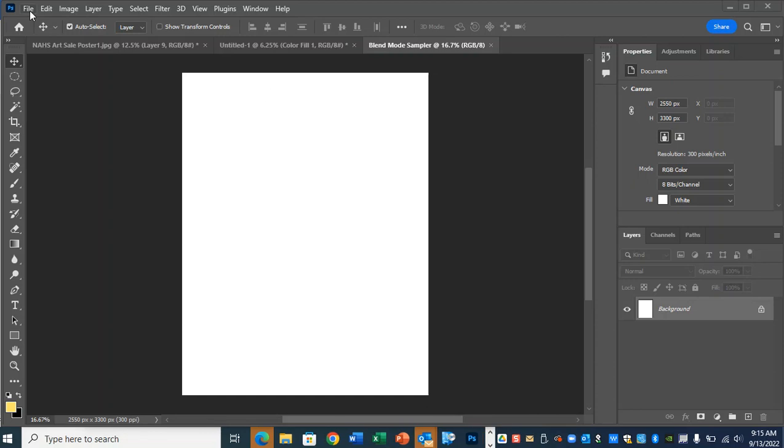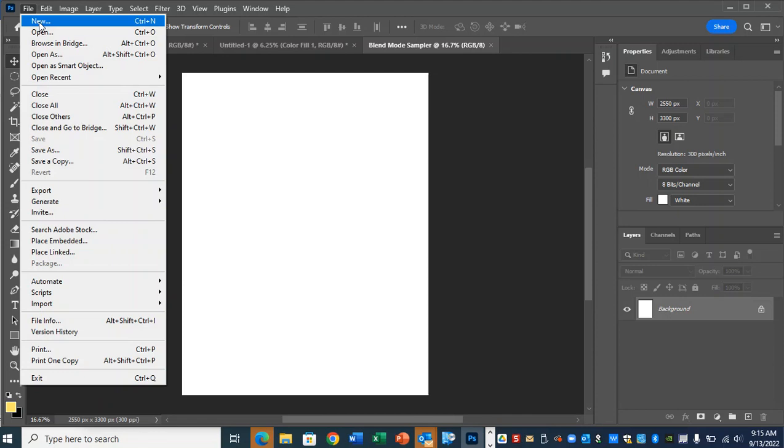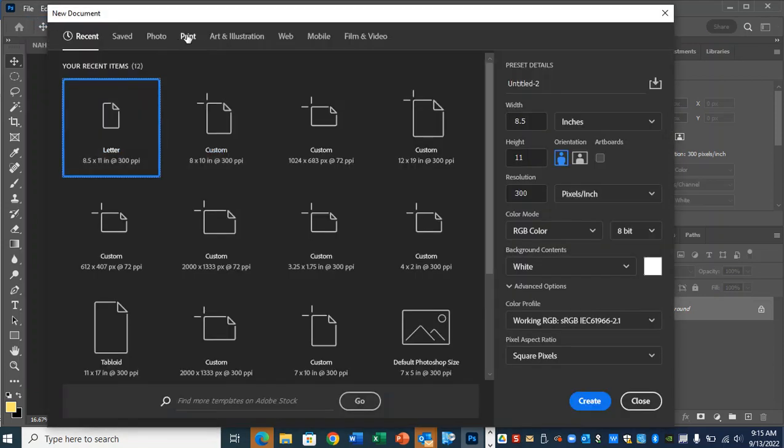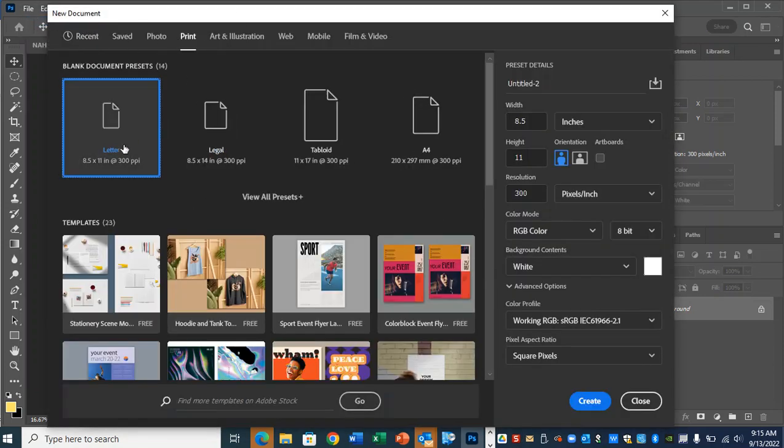Okay guys, so again, we're gonna do a new piece of paper in Photoshop. So File, New. You can get yourself Print, Letter, and I'm gonna call this one Blend Mode Sampler. 8.5 by 11, that's fine. And I'll hit Create.